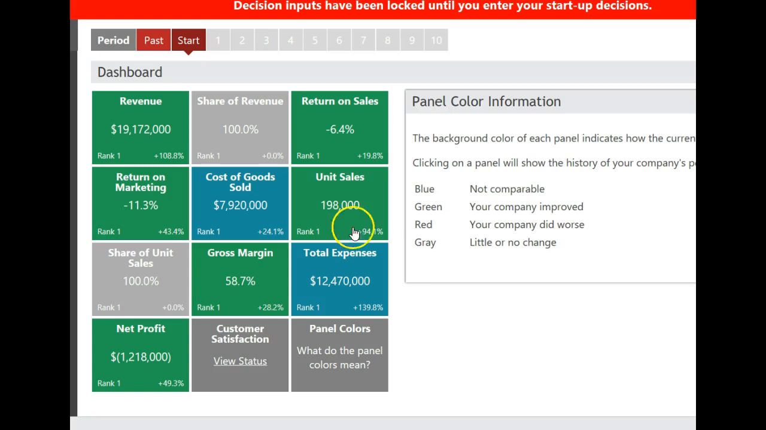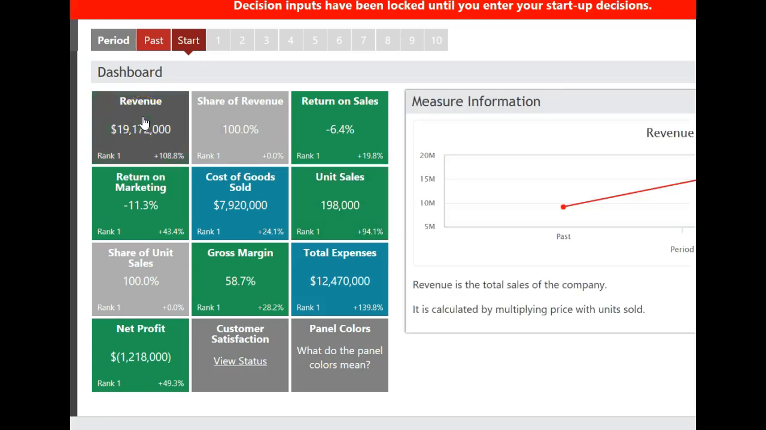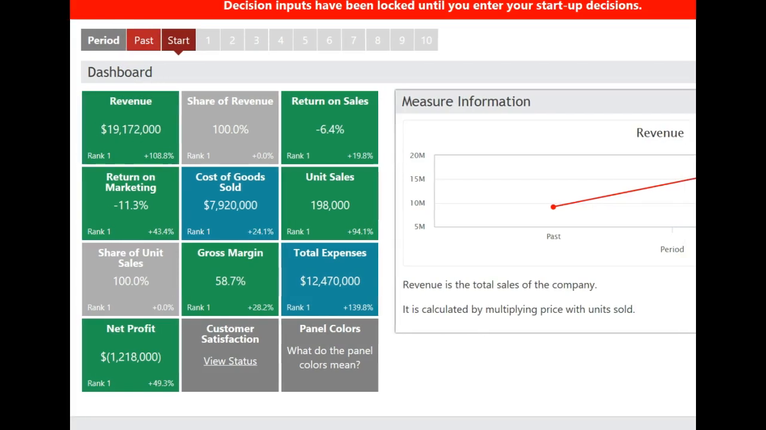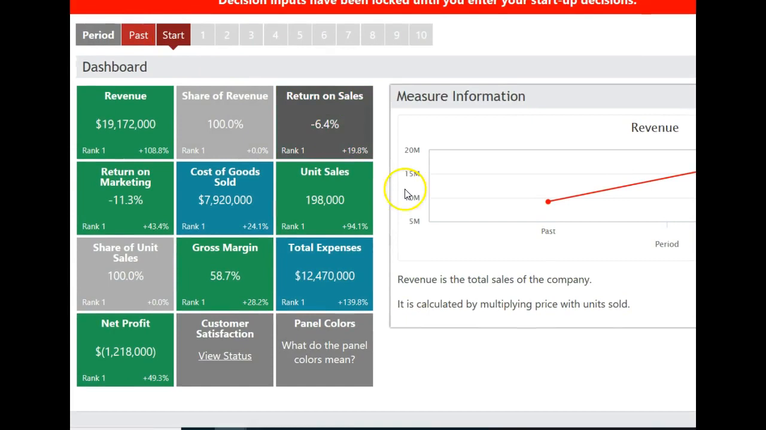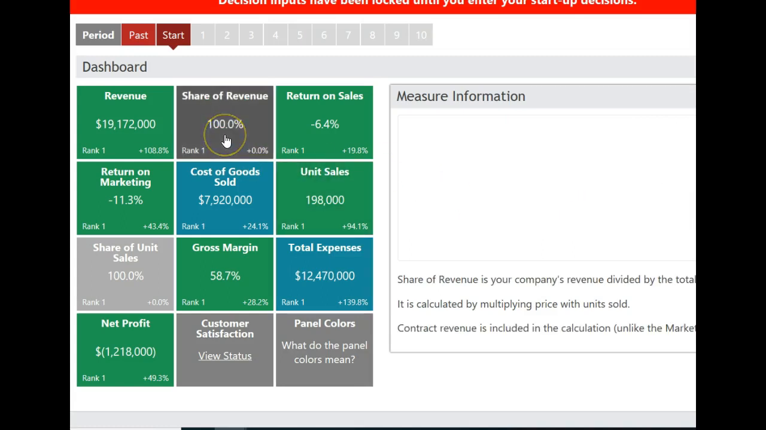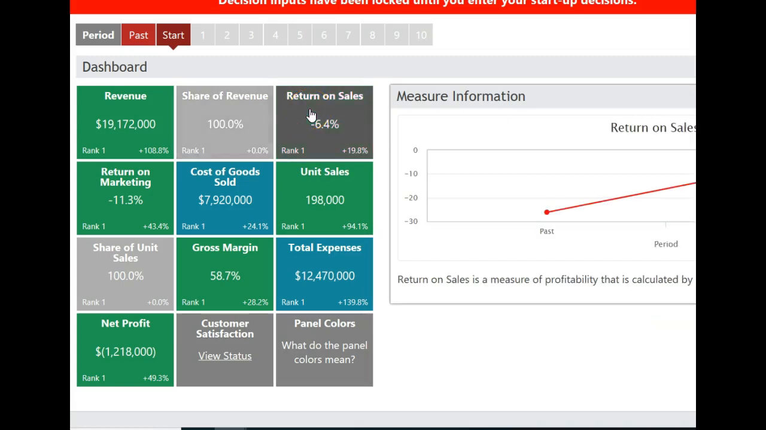So first things first. If we look at revenue and you click on that, you'll see a little definition of revenue, which is the total sales of the company, calculated by multiplying the price with the unit sales, and you'll also see a chart of where you were previously all the way through to the current period. So you see where you were and where you are. And you can do this for each of the different components on the dashboard. And this is the beginning of your analysis.